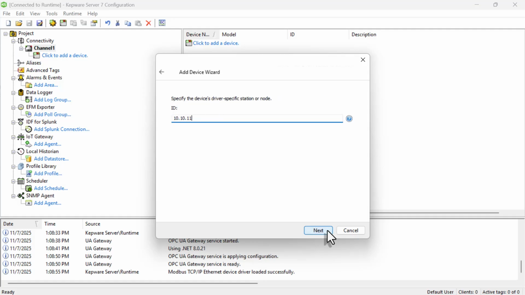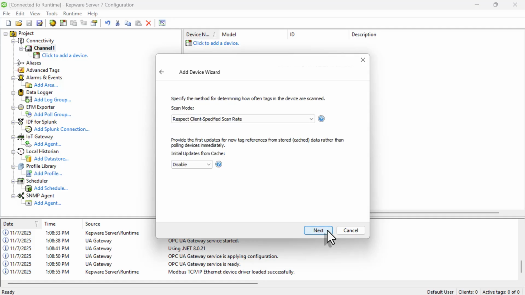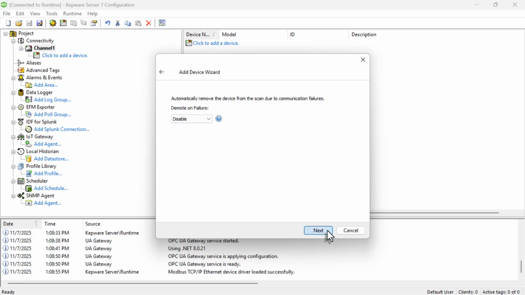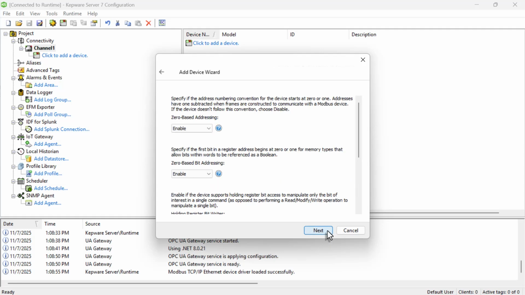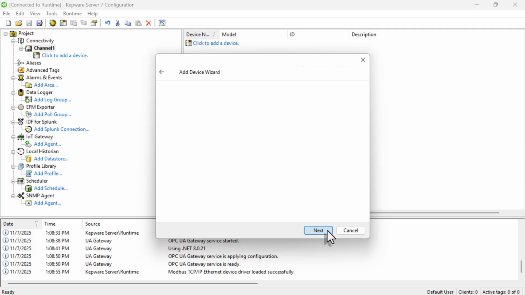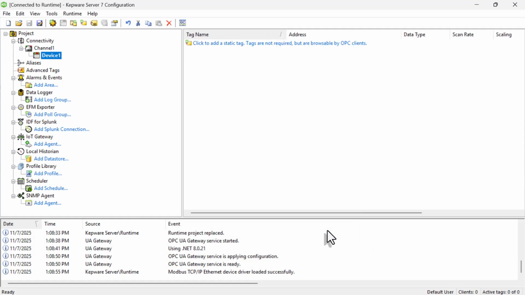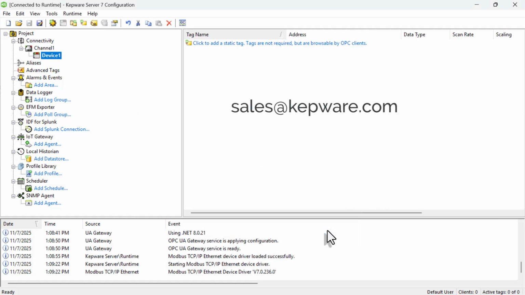Note, Kepware allows users to configure a wide range of driver parameters. For most applications, the default settings are sufficient. If your device requires specific adjustments, refer to the help file for guidance. If you need additional assistance, contact us to schedule a working session with our solutions consulting team.